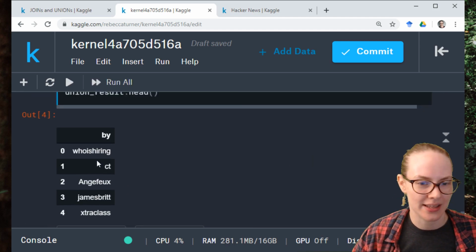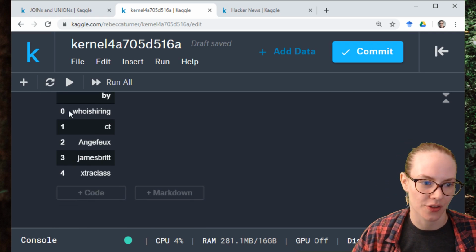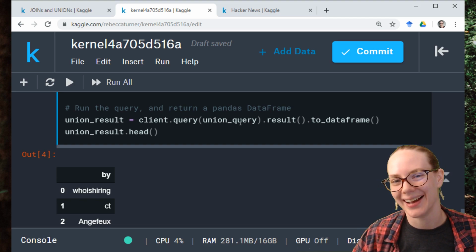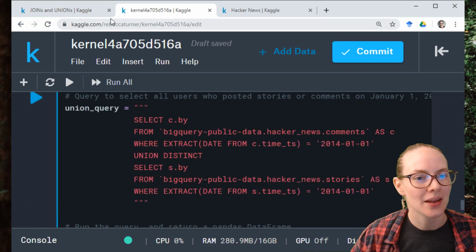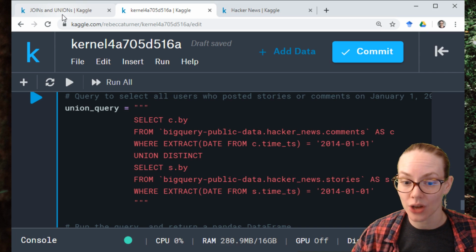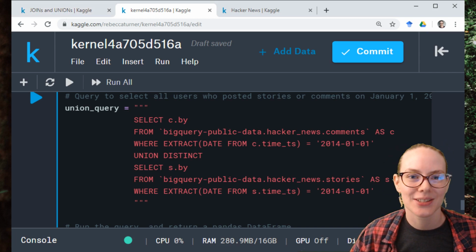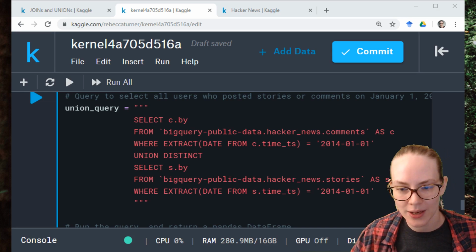We haven't sorted or anything, so you can see here are the first 5, and they're not especially in any significant order. All right, so those are joins and unions, and I'm only a little bit over time, so let's go for questions.